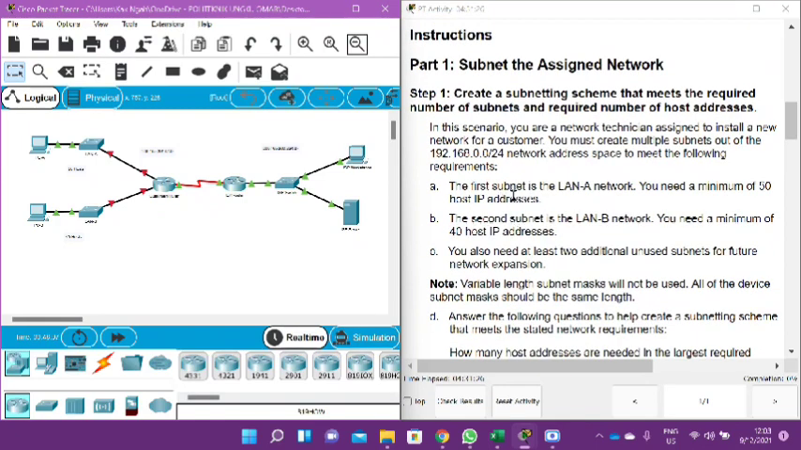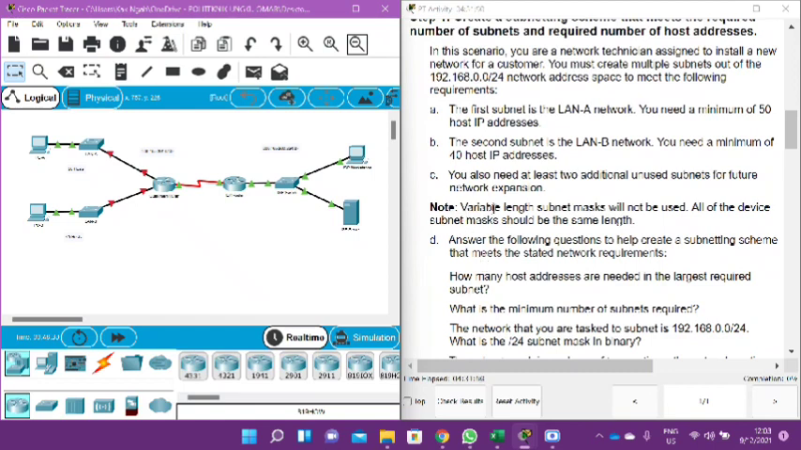A. The first subnet is the LAN A network, you need a minimum of 450 host IP addresses. B. The second subnet is the LAN B network, you need a minimum of 50 host IP addresses. And C. You also need at least two additional unused subnets for future network expansion. Okay, have a note here. Variable length subnet masks will not be used. All device subnets should be the same length.